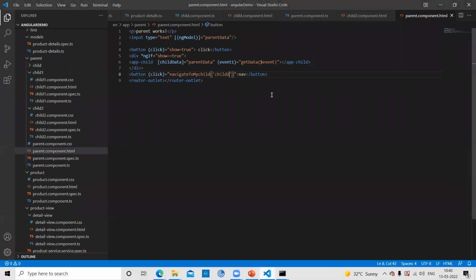So what is the advantage of children? If there is a router outlet inside our parent component, only it occupies that router outlet. Any other router outlet, it will not occupy. Okay. So in the parent section, we can decide which child to load. Here we are deciding which child to load in that particular outlet.